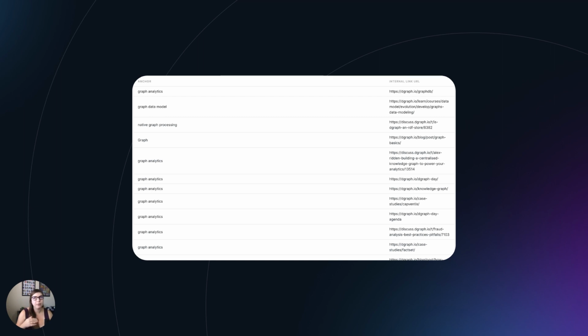So for example, if I'm talking about graph analytics, I might want to link to one of our partners that does graph analytics, and that could be a really nice way of just putting that URL in so that I don't have to remember it, and the external writer already knows that that's a link that they should consider using.